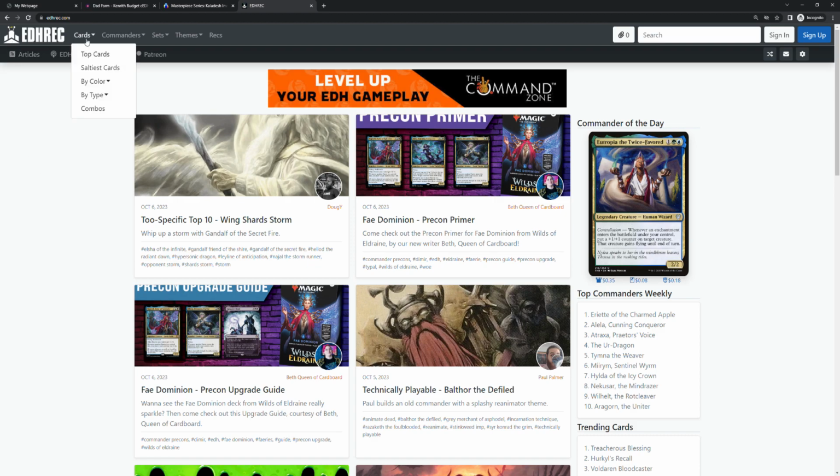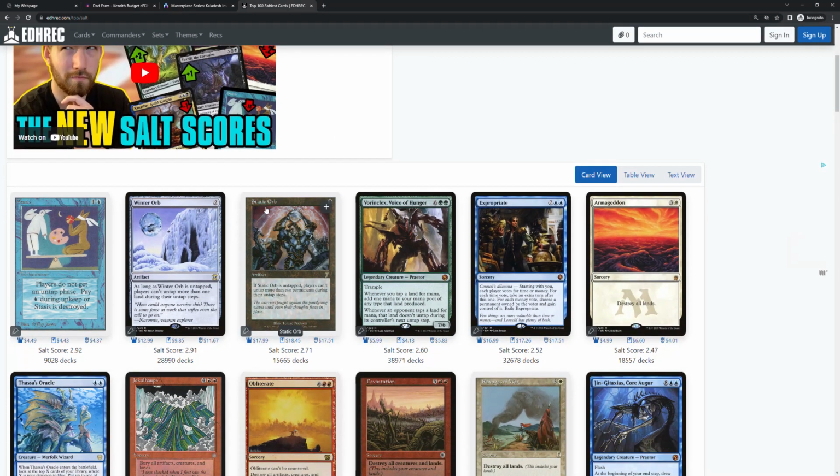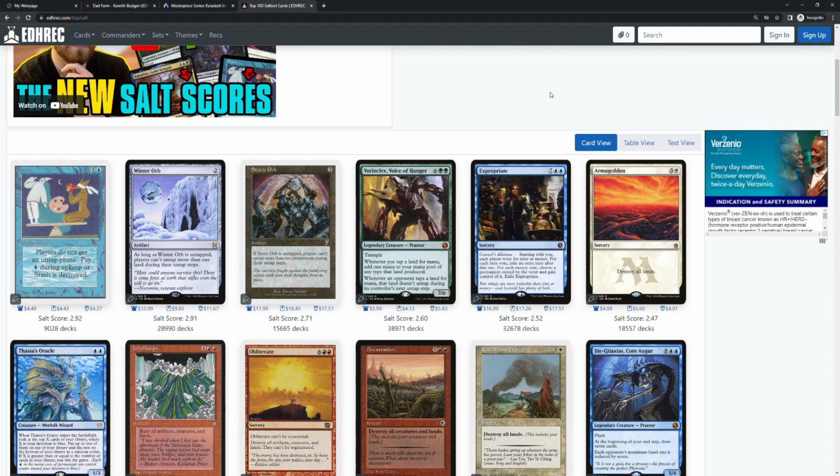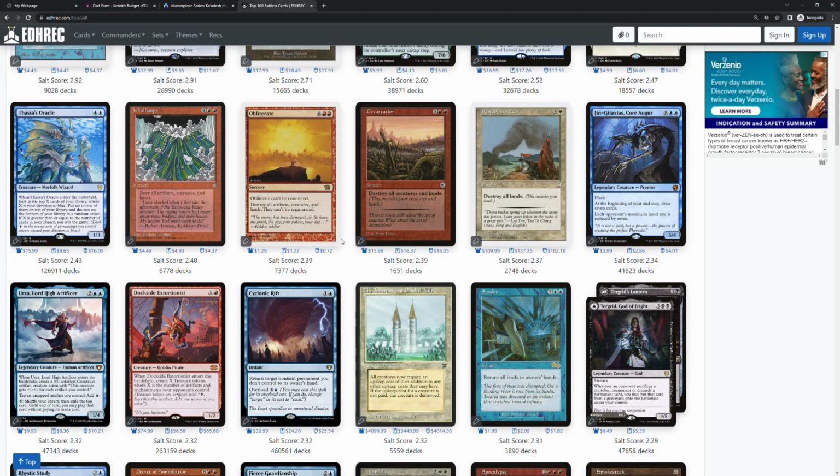And one thing that they do every year is they create a survey where they have people vote on what cards make them the saltiest, right? What cards do they not like to see when they sit down to play a game of Commander? Usually salty cards are associated with stax effects, so things that prevent your opponents from playing. They're also associated with hyper efficient draw and removal and ramp.